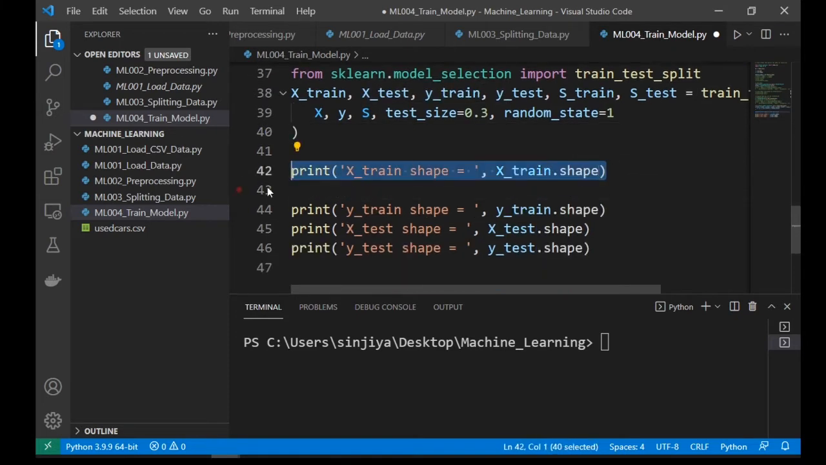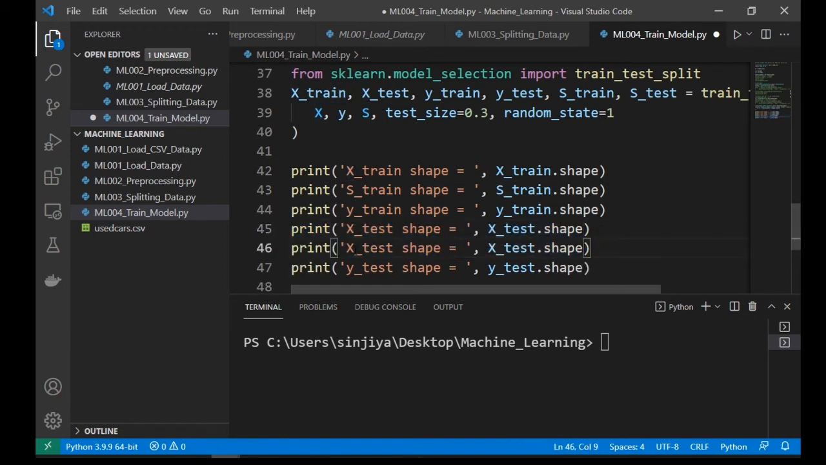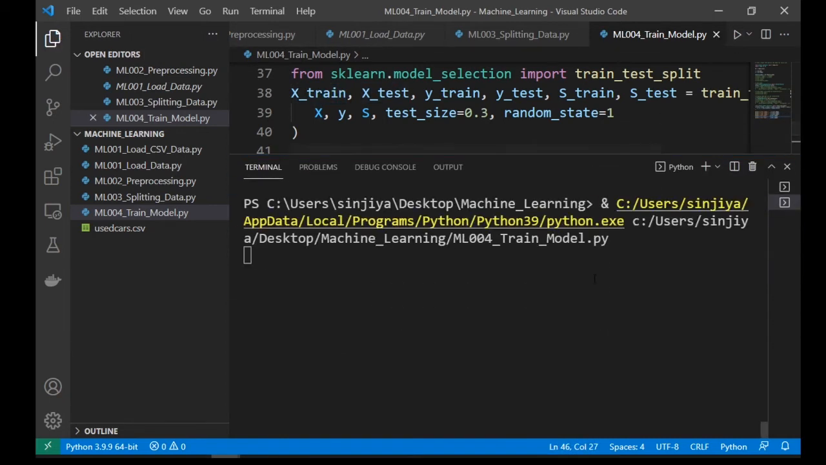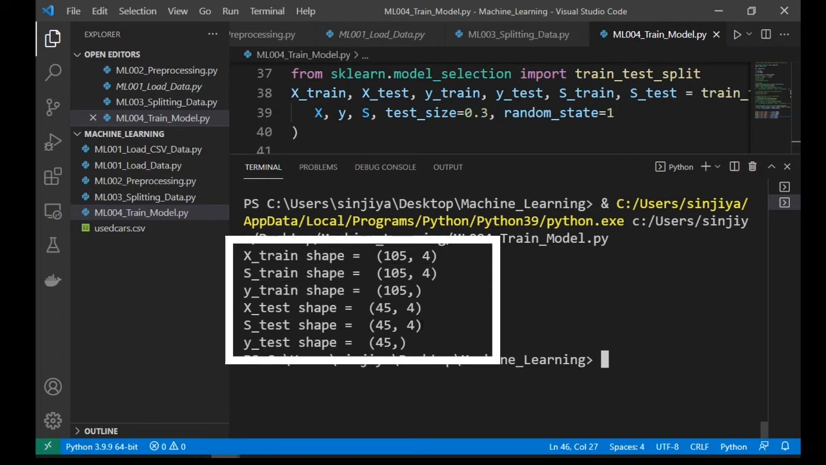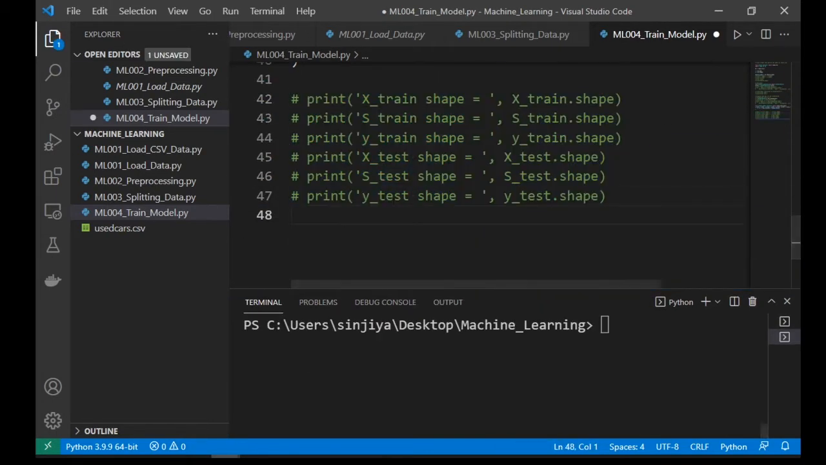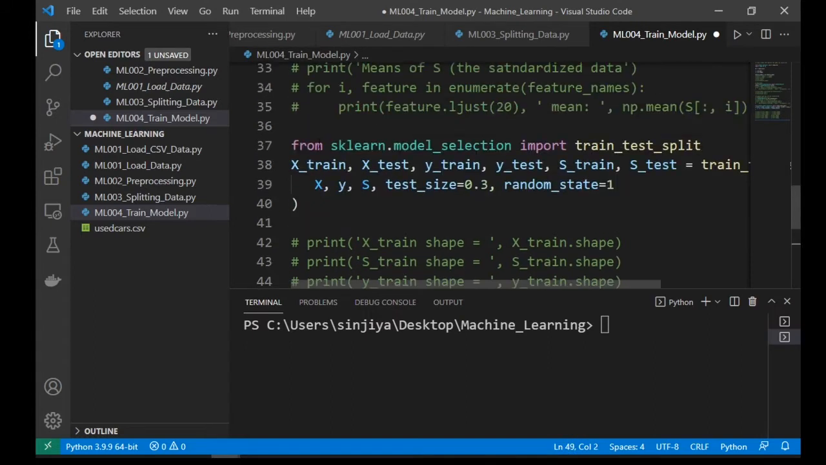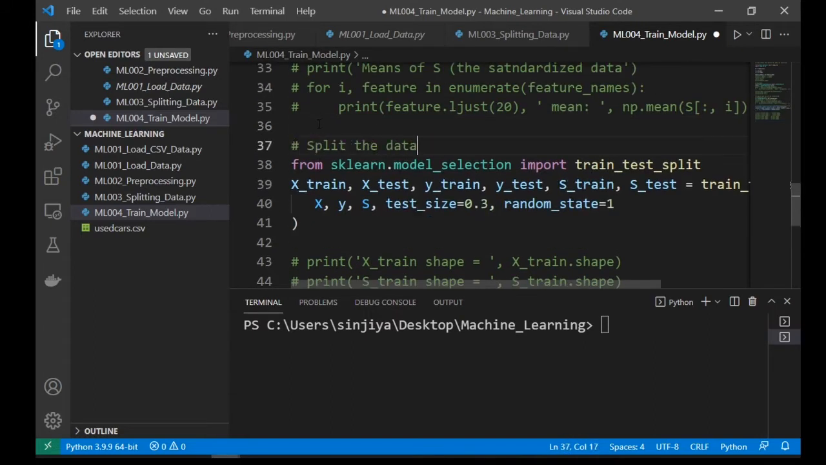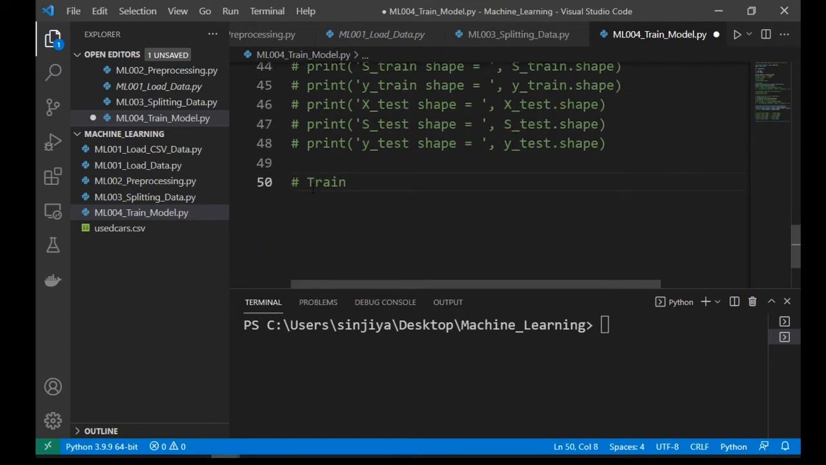Let's also print out the S train and S test, their shape, for review. So far so good. Let's comment out these 6 lines of code for now because we are going to do a model fitting, and we will fit a k nearest neighbors classifier model.